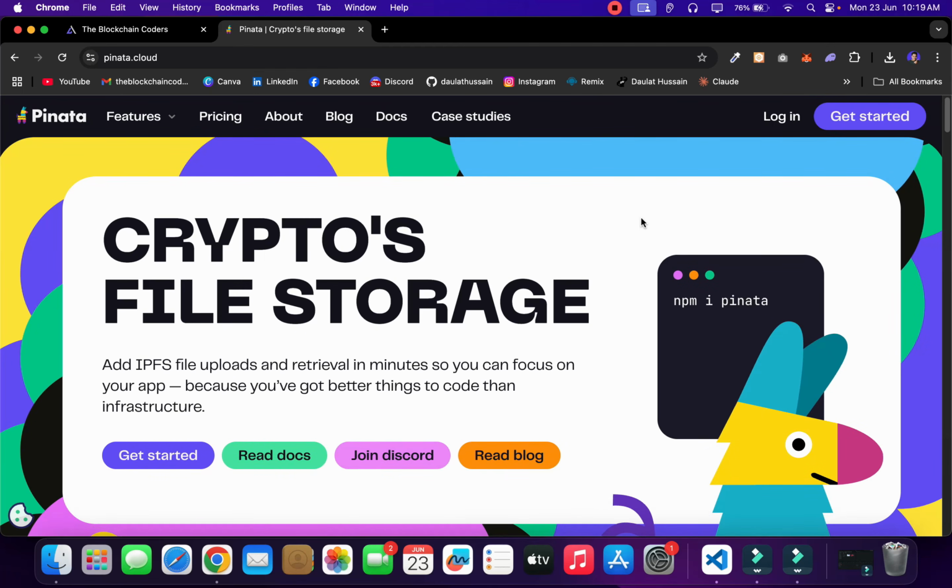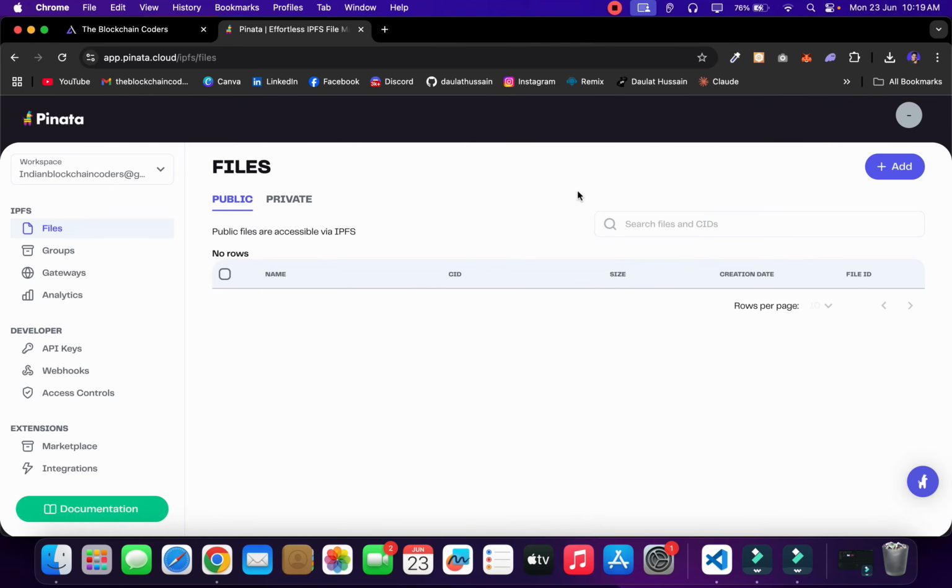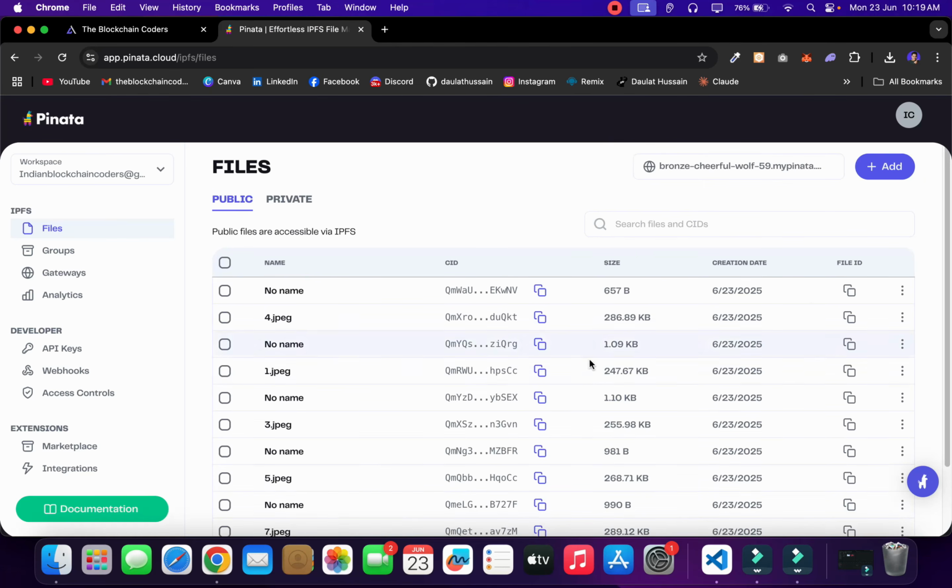If you're creating your account for the very first time, it might take a little bit of time to get activated. So make sure to create an account. I'll simply log in straight away. And here I'm logged into my dashboard. There you will find all the files which I have uploaded.